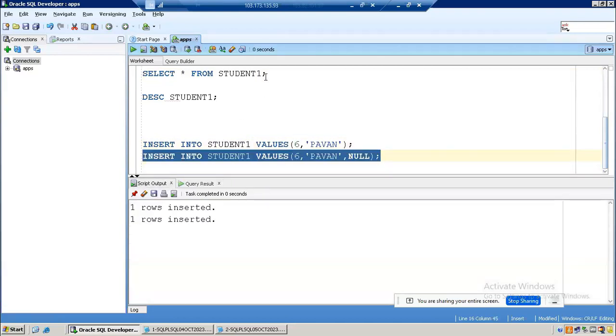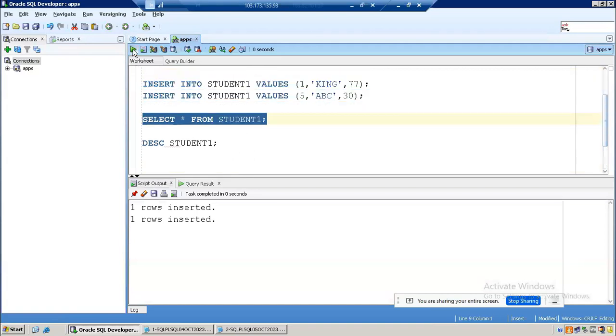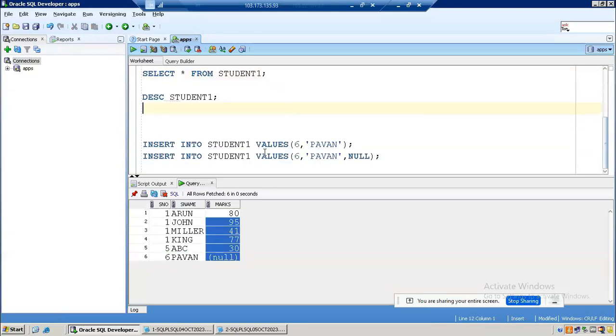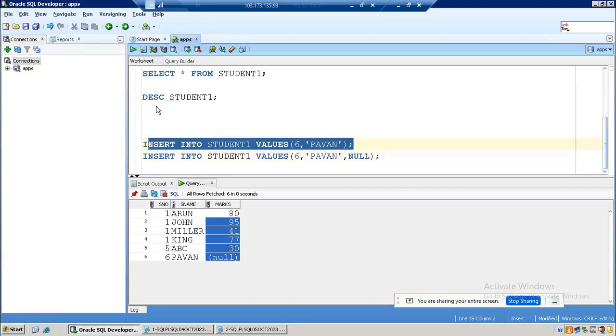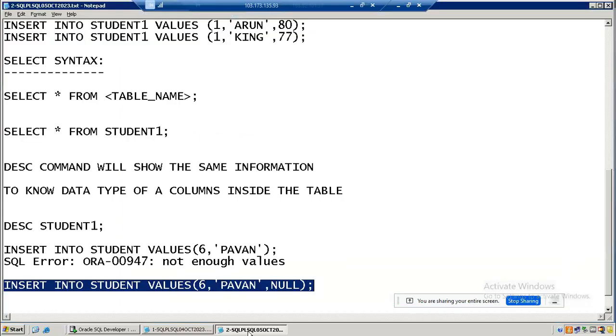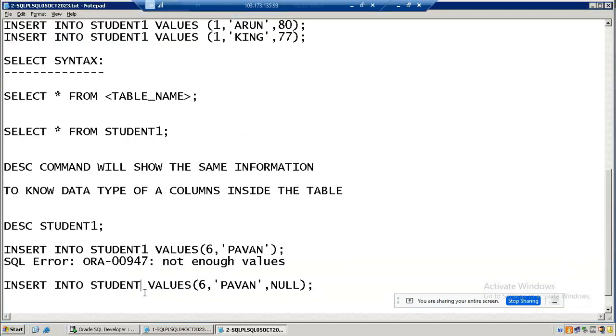One row has been inserted. Check this table, that is student 1. See, the sixth row has been inserted and the marks is null. Before, it wasn't inserted because I had given the table name as student, I didn't give the one, so that's why. Okay, now it has been inserted. Don't think that if you give the student one then it will work. If I run again, see, not enough values. Okay, I just need to change the table name, that's it.